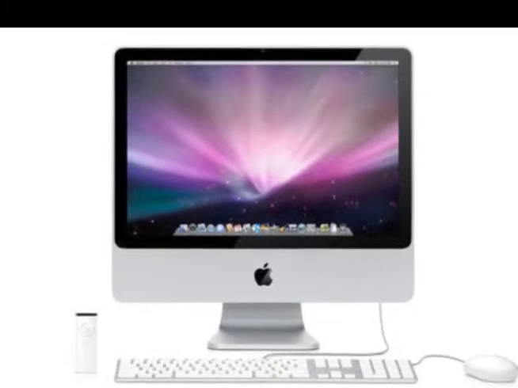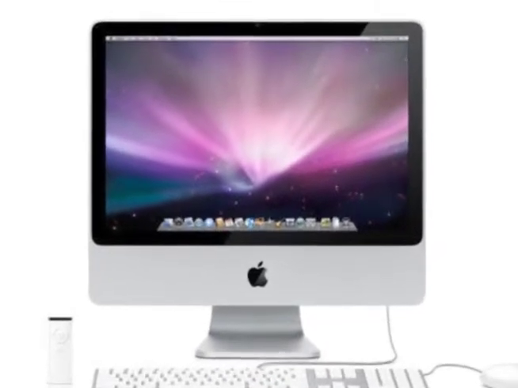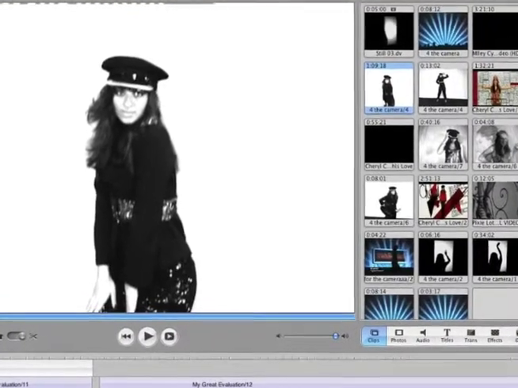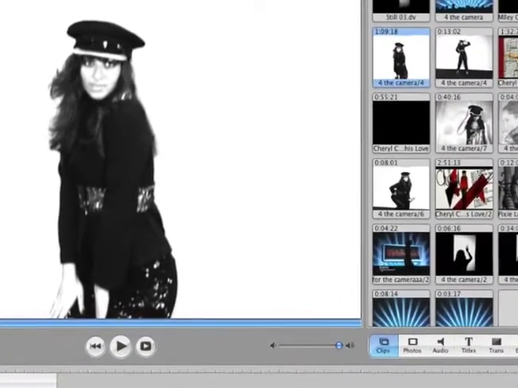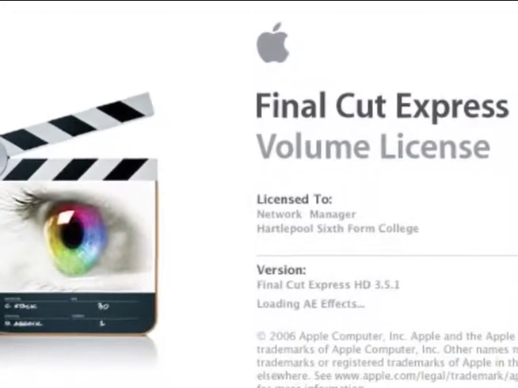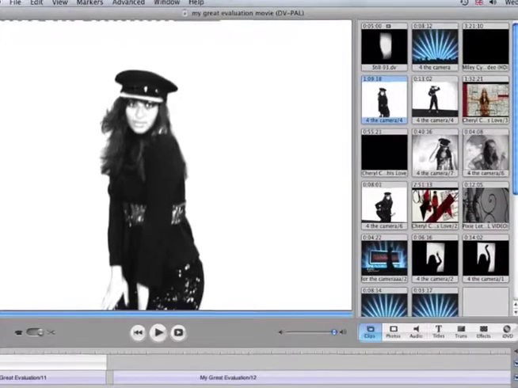How did you use new media technologies in the construction and research, planning and evaluation stages? To construct our music video, we used iMovie and Final Cut. We decided to make our video on iMovie as we felt comfortable using the software that we were used to.